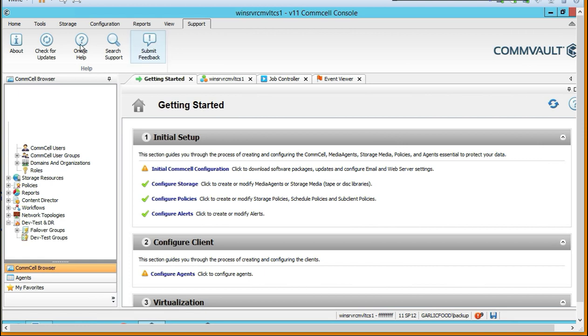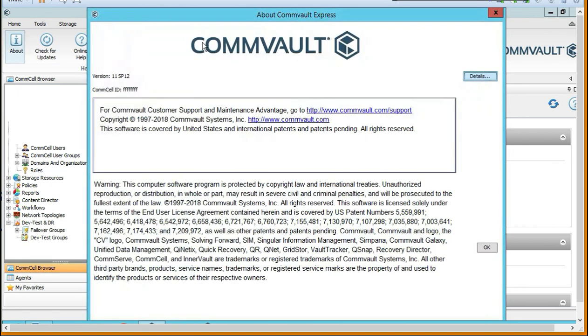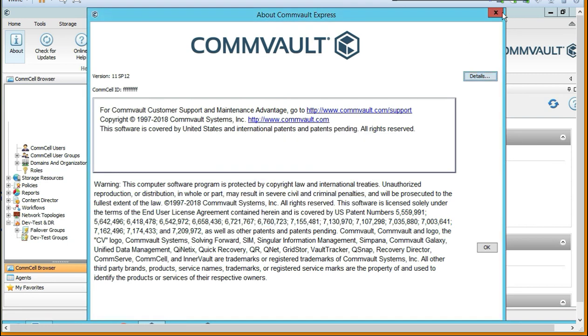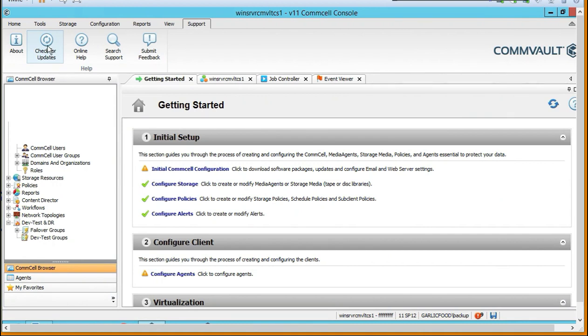But for this one, we're going to go to About. This is going to tell you your CommCell ID and all the little things they like to talk about in CommVault: your details, your build number for your CommCell ID. Check for updates: we're not going to click that because it's going to go out and check for updates, and I don't want to do that. Online help, the search support. Let's click on that.